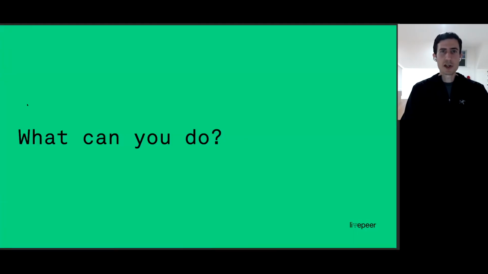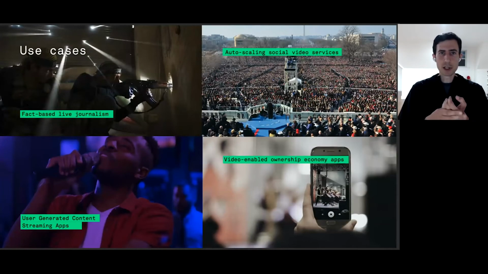Cool. So what can you do with this technology? What can you build that might be interesting? I think there's a few use cases that are really great fits for Web3 that I'm excited about.